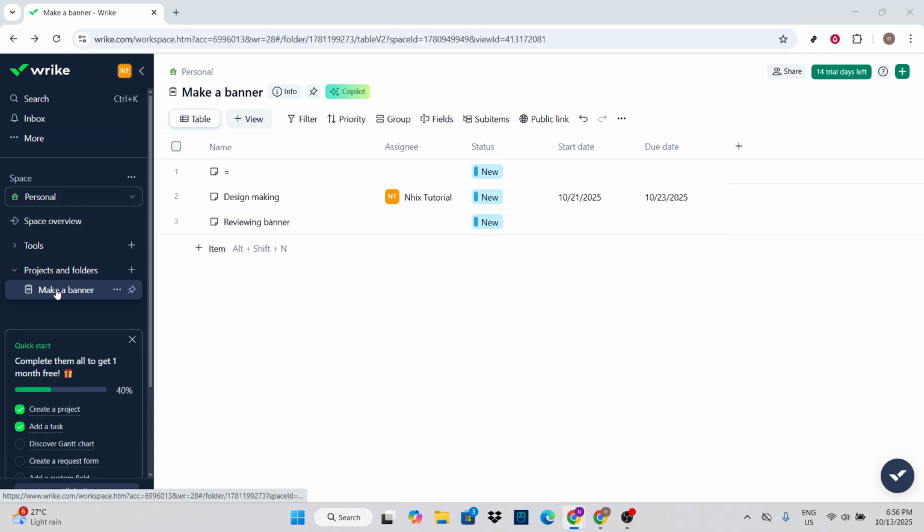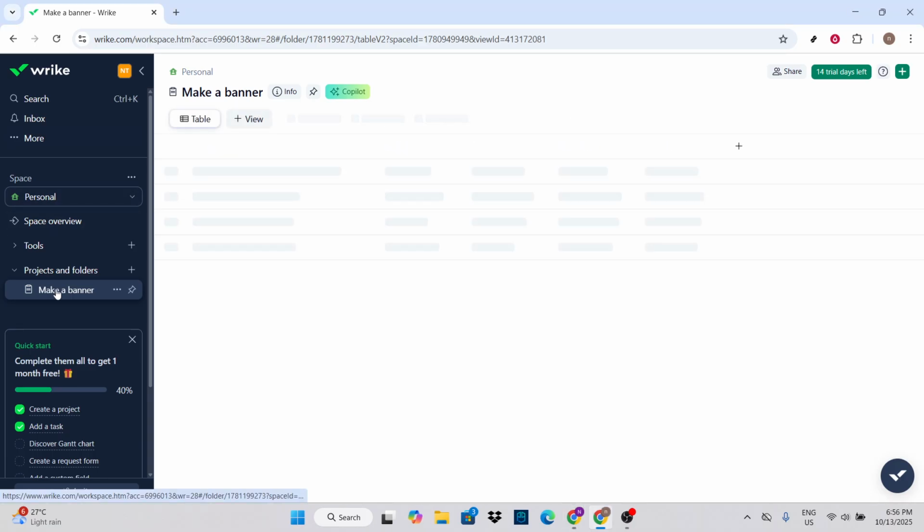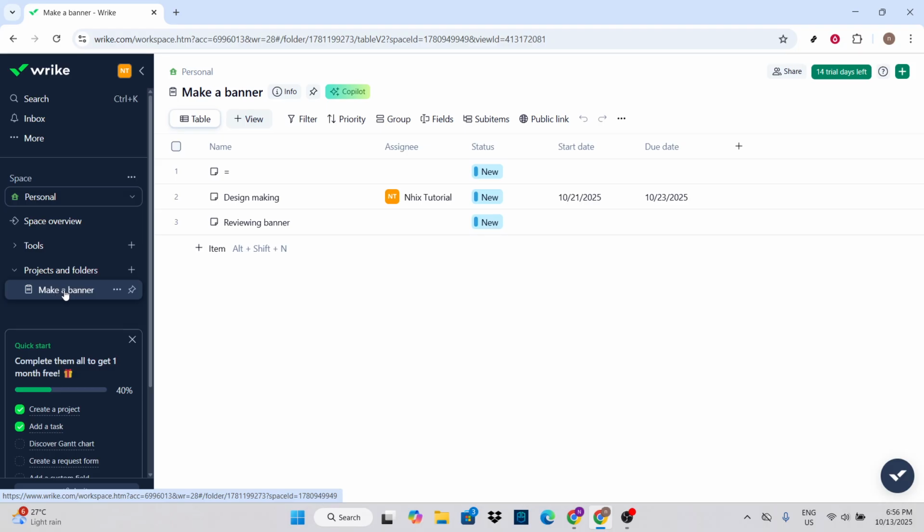This could be a project you're already managing or a folder containing several tasks that need to be further broken down into smaller, manageable parts.